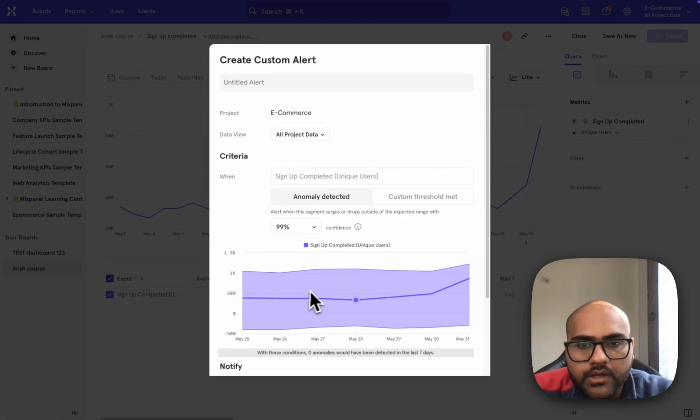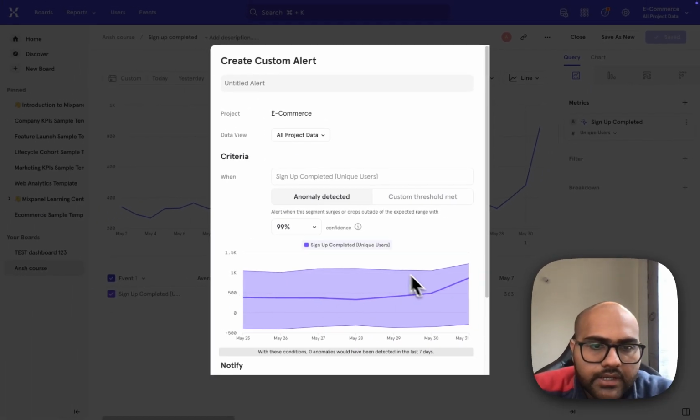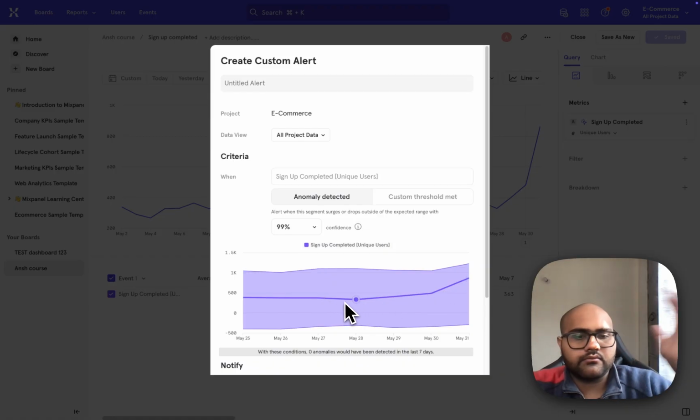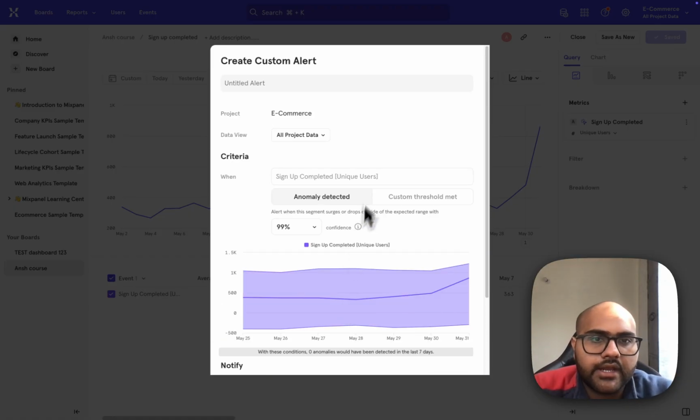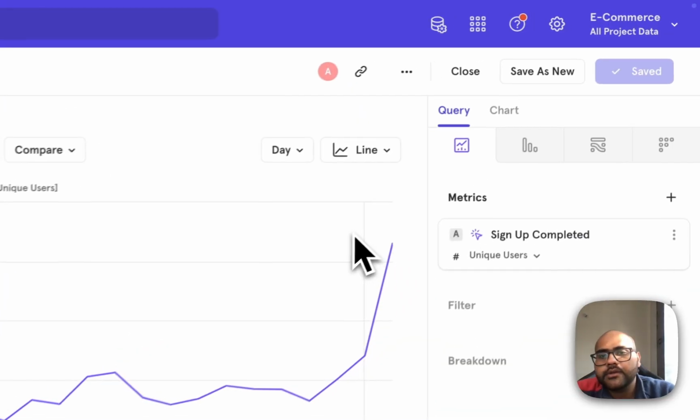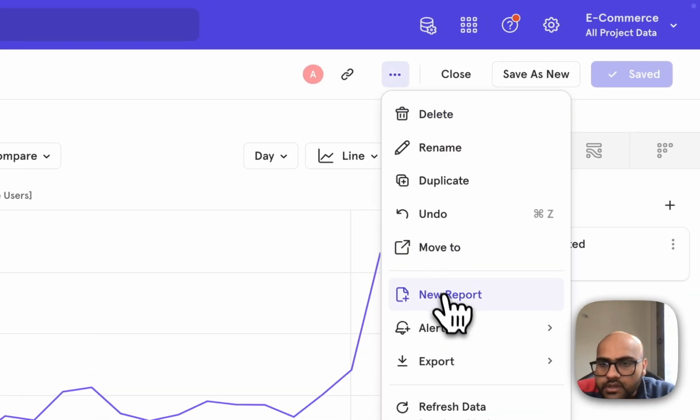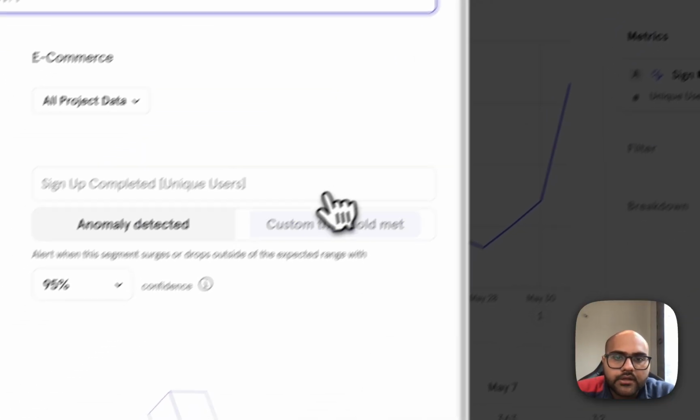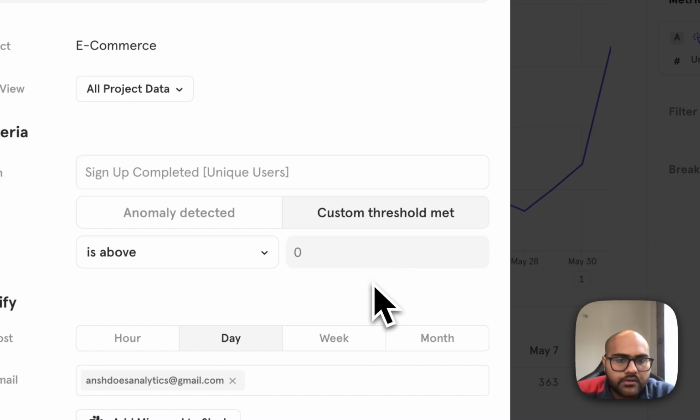Great. So it just loaded, so you can take a look at this, right? This is with a 99% confidence interval. This is how my signups are going, and the purple band is here, right? So right now we haven't detected any anomaly as of yet. Okay, the next type of alert that you can add here is a custom threshold met, right?